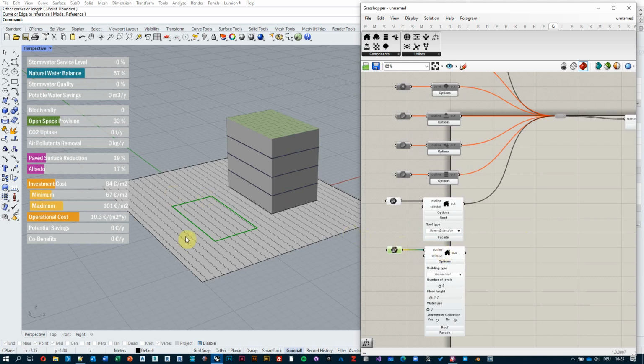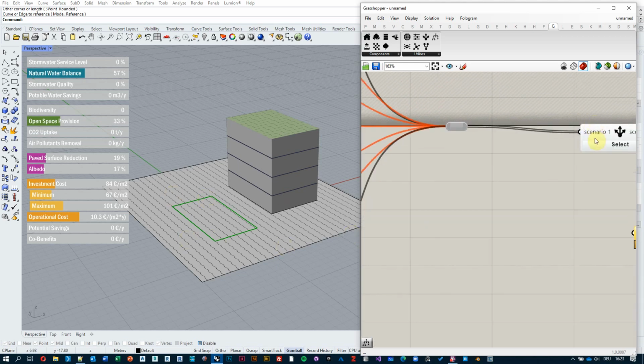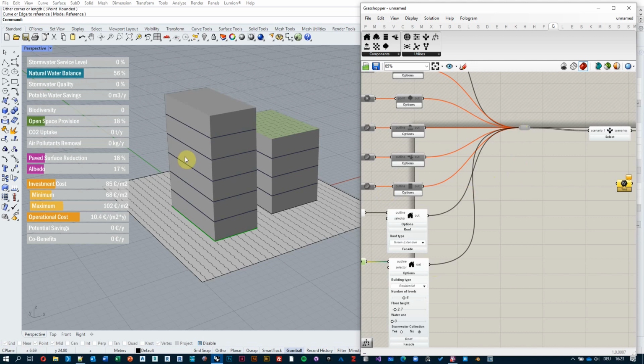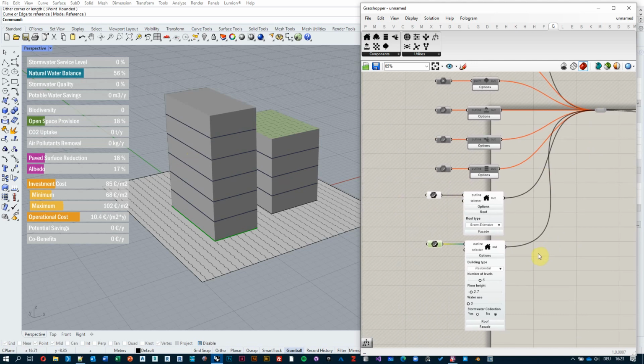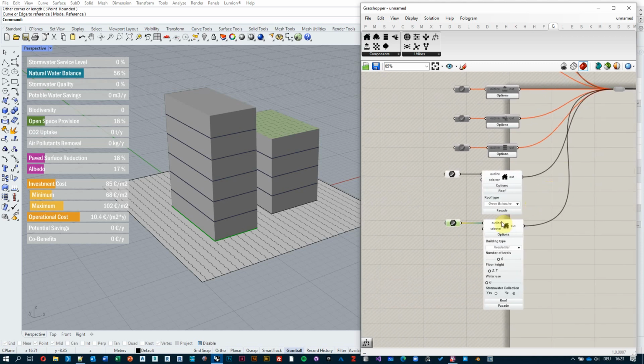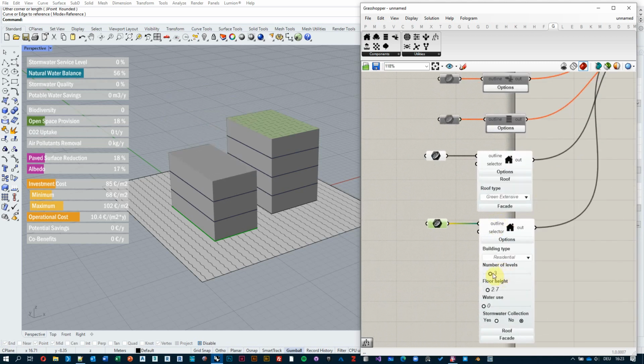So right now we have set up everything, but we haven't connected this to our scenario one over here. So what we need to do is shift and drag and click and connect to this relay component that goes into scenarios. And here we have essentially established an individual component that's independent of the other one, but also represents a building.